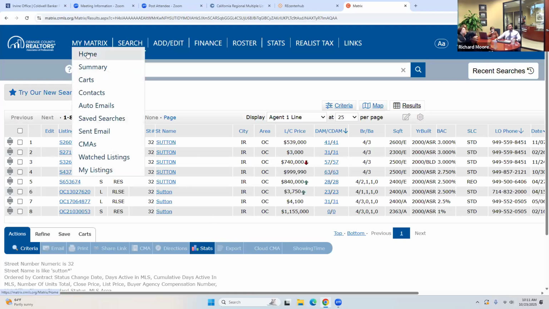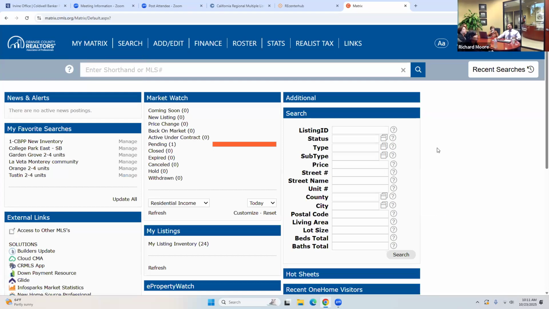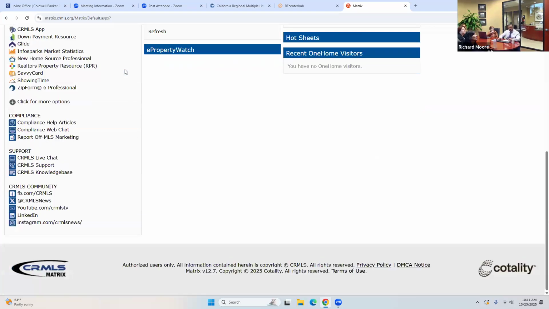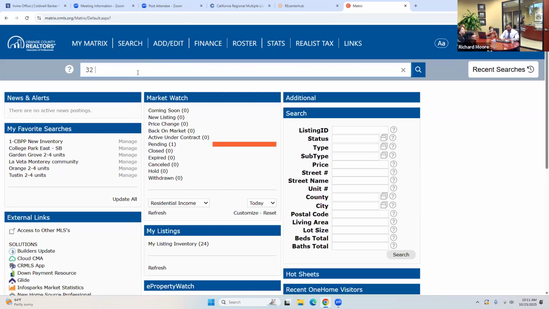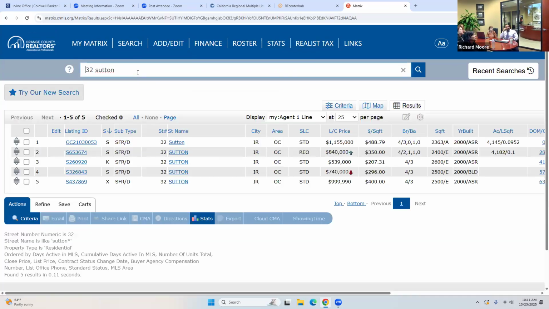Now, let me go back to the dashboard. Another way you can do this is if you know that the property is for sale, you can type the property address up here. Only the street number and the street name, no lane, no parkway, no south, north, east, just the number and the street name, and just hit enter. And it's only going to show me anytime it's been on the market for sale. Not leases, just for sale.